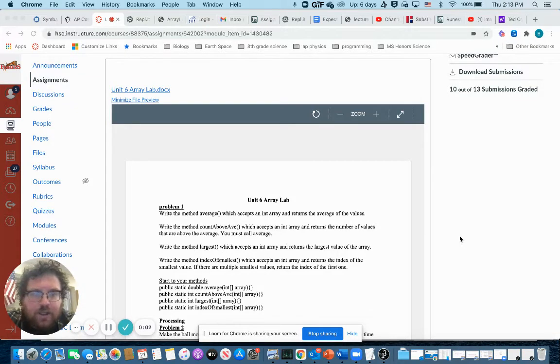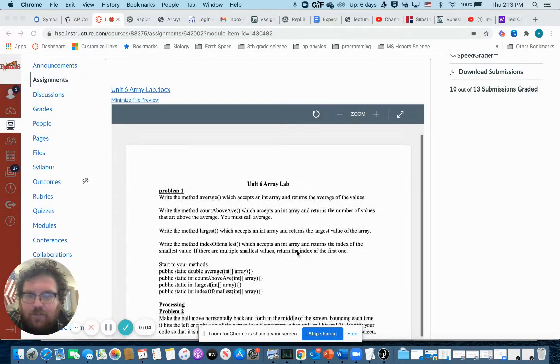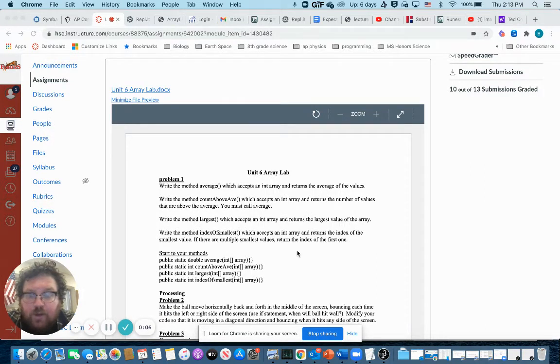All right, we're going to look at how to solve these problems from the Array Lab. As we go through the different problems here, I'll jump to different screens. So the first one we're going to look at is we want to create different methods.